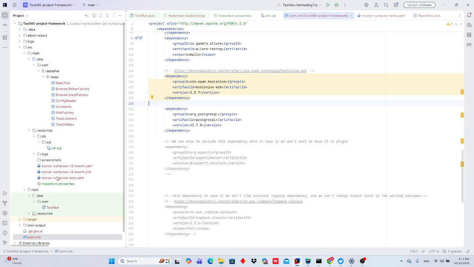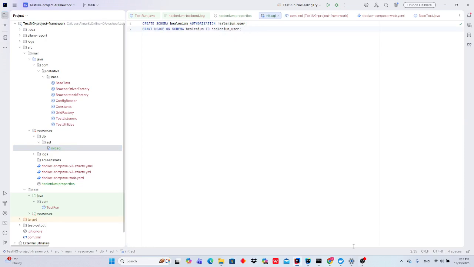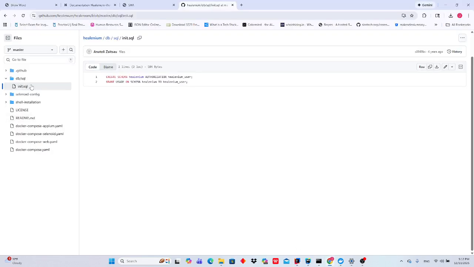this folder is being created in our framework: the DB, SQL, and init, but the third one should actually be a file and not a folder. If you don't have that file and you run the container and you see something is wrong, just check if you have that file in your framework. Most likely it's just a folder. So you will need to remove the folder, create the file and add the schema. You can also find this file in the Git repo of Healenium.